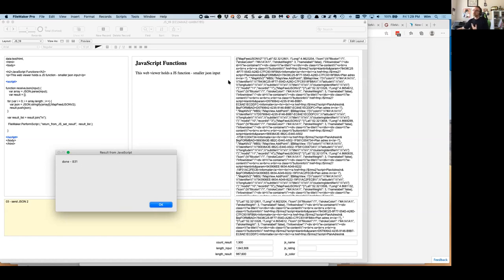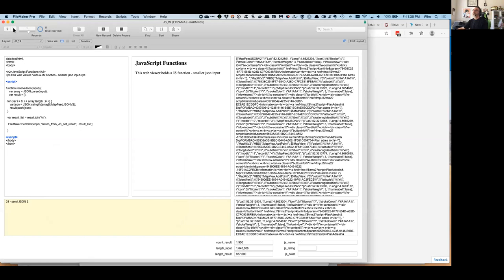Right? So we're talking about sending over 1.5 million characters, waiting for it to parse through that, and then getting the result back and stored in a FileMaker field. Right? In less than a second. I think that's quite something.